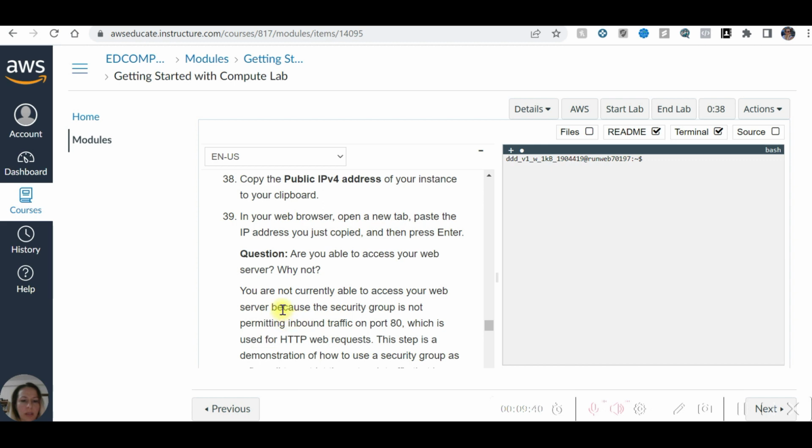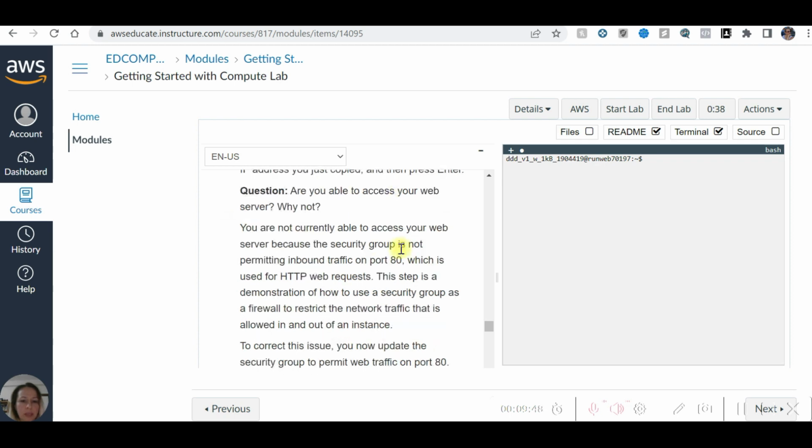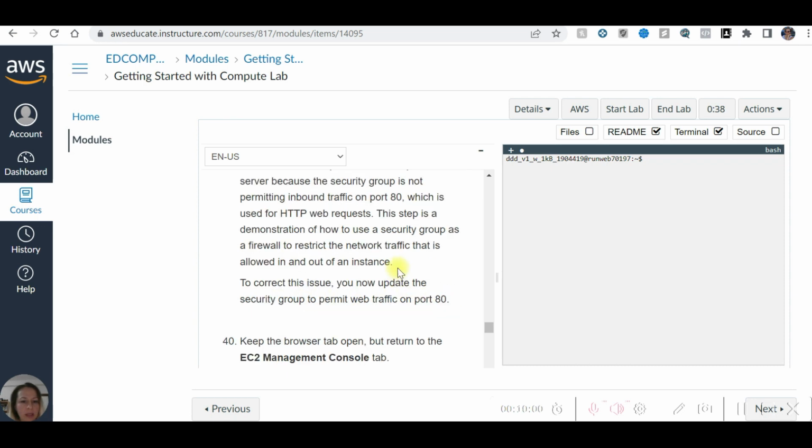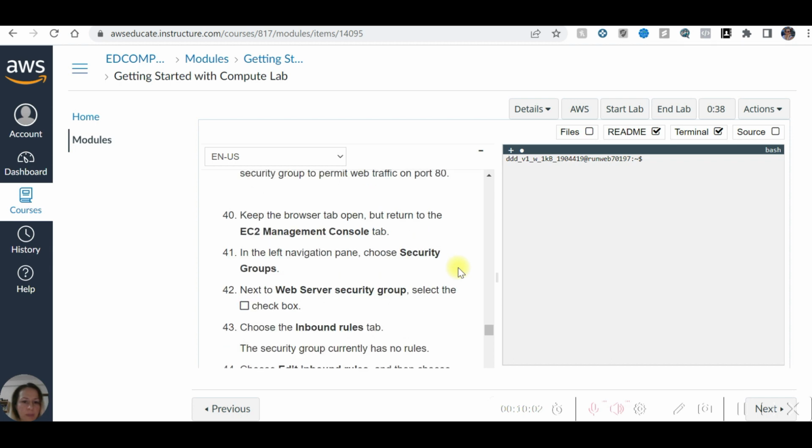You are not currently able to access your web server because the security group is not permitting inbound traffic on port 80, which is used for HTTP web requests. This step is a demonstration of how to use a security group as a firewall to restrict the network traffic that is allowed in and out of an instance.